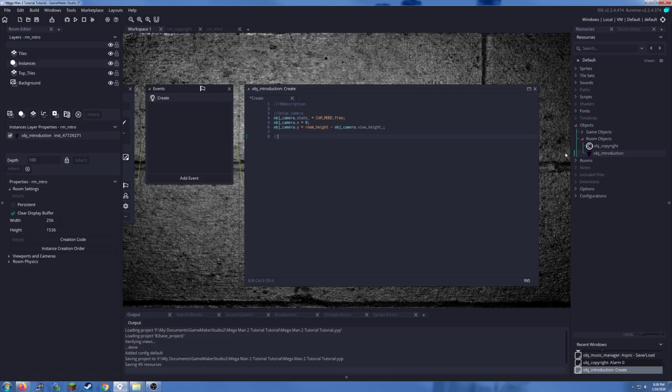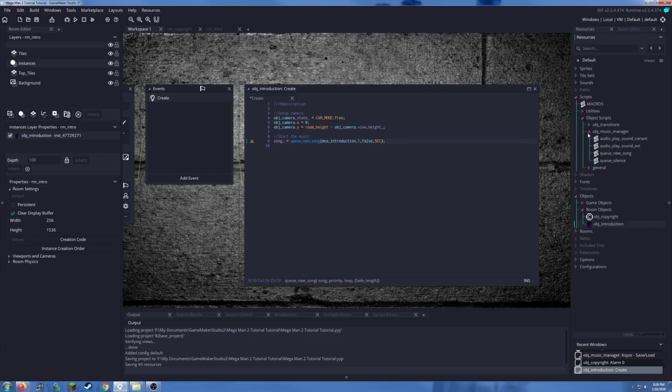First off, we want to queue up some introduction music. song_ is equal to queue_new_song, music_introduction, 1, false. This uses one of those scripts that are included in the object scripts, music manager. Queue new song: you tell it what song you want, priority, if it loops, and what length of fade you want. The fade is optional.